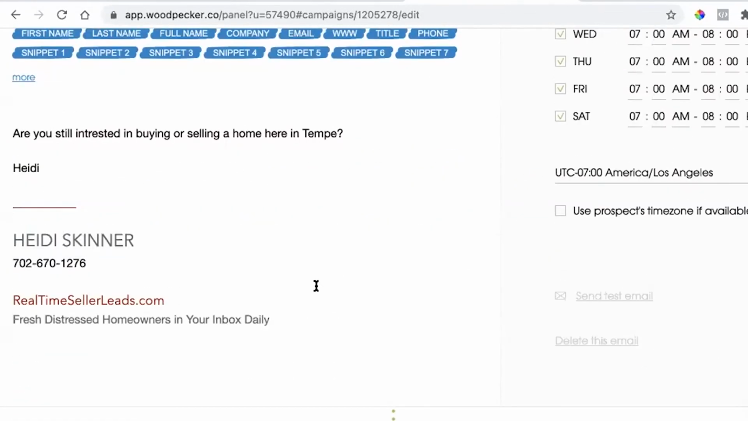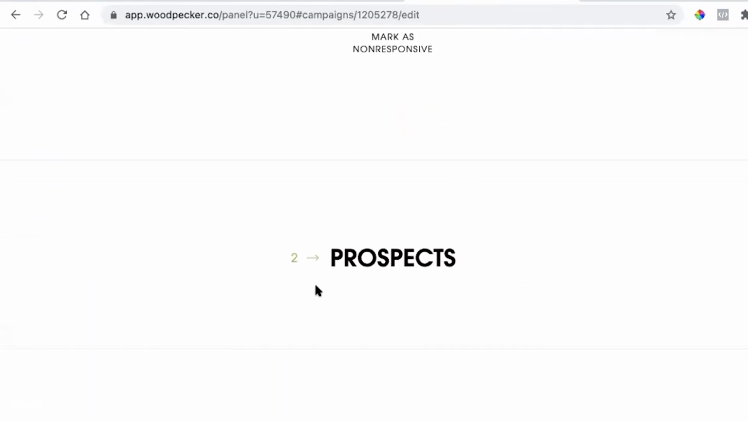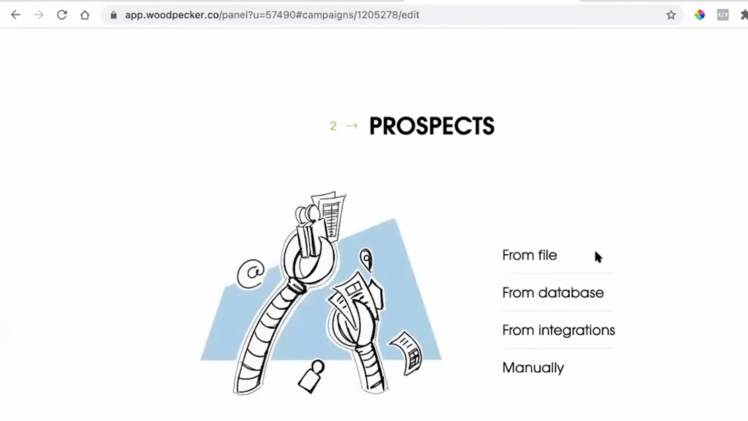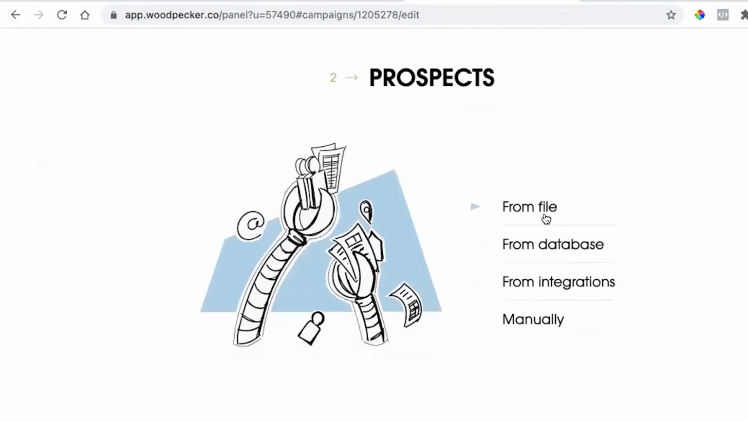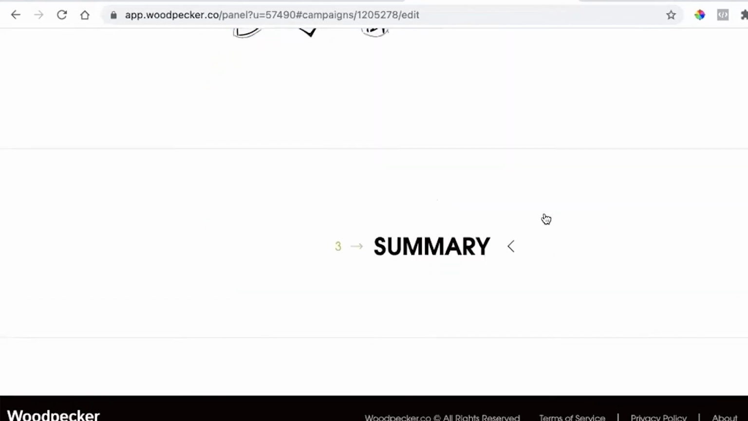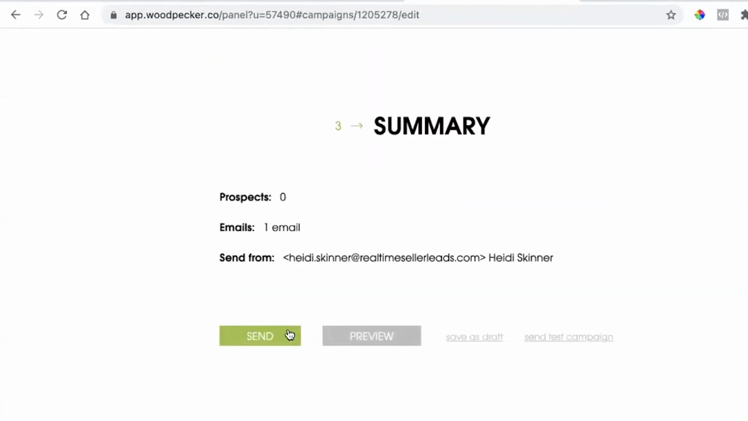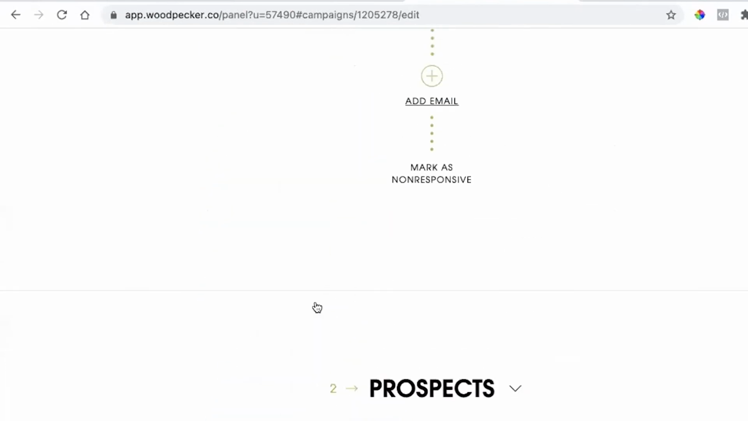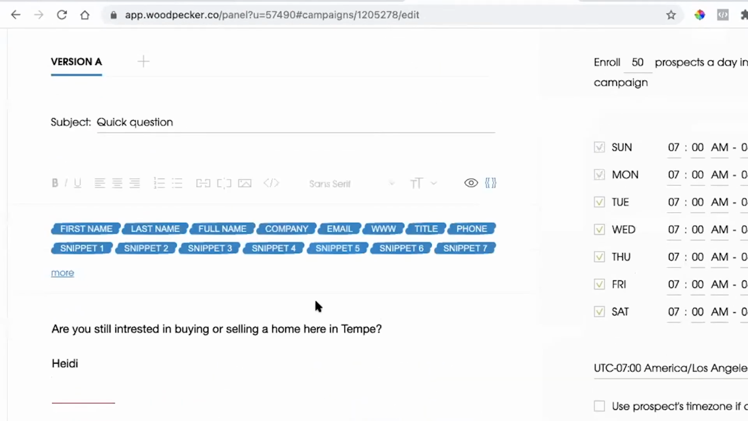And that's it. And then down here, you scroll down, you upload your email list, done. And then you click send, done. And Woodpecker will go into your email and fire out these emails one by one by one. And you just work the replies.